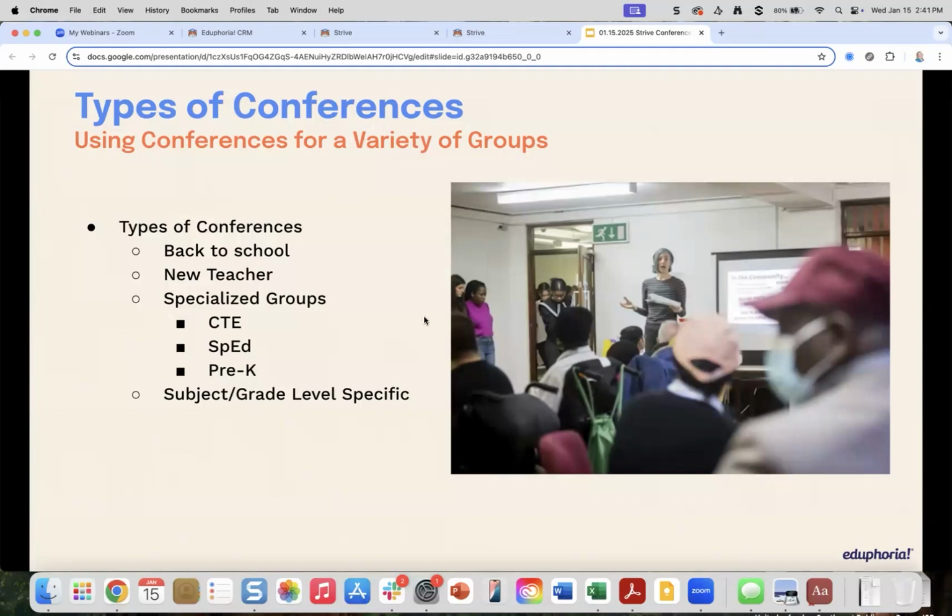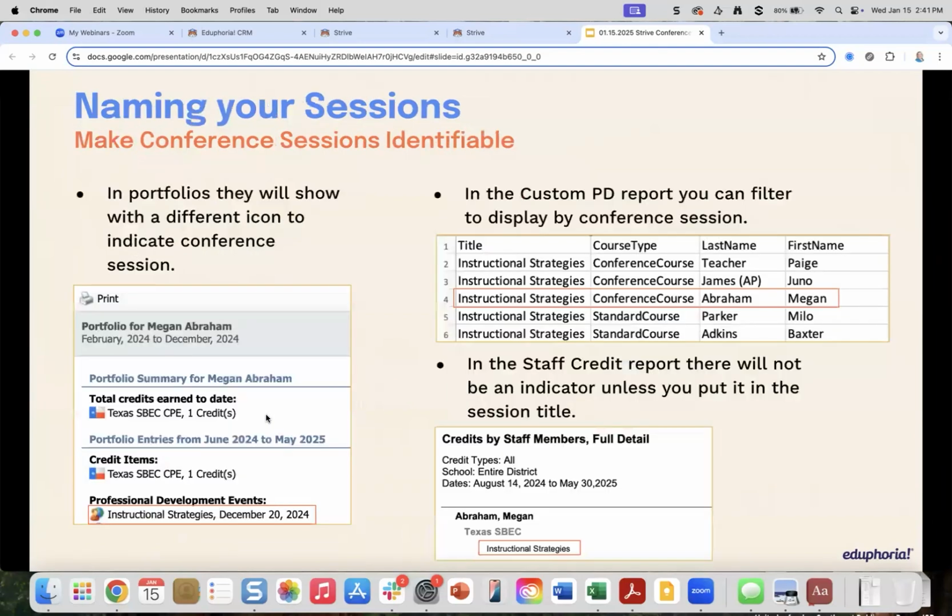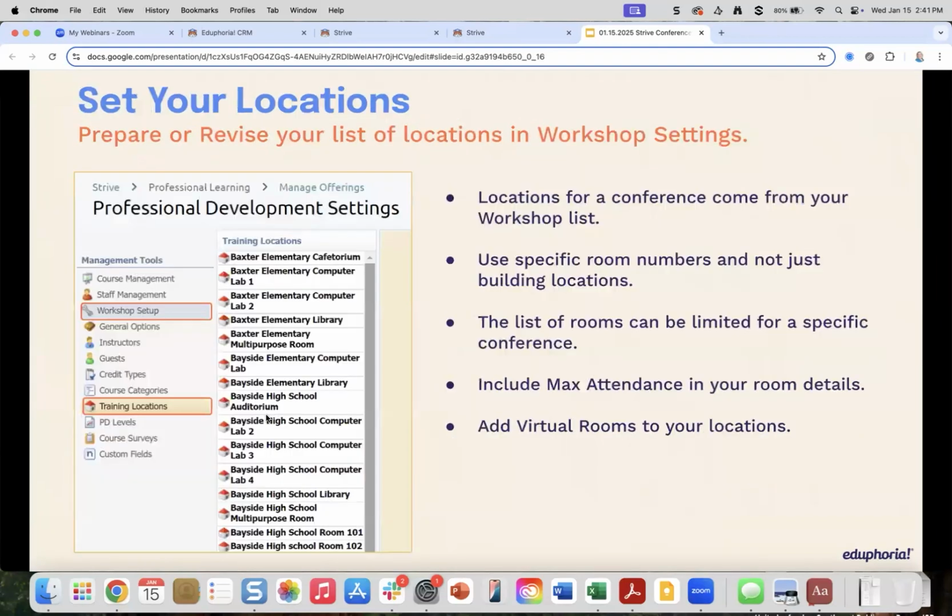They can be any group that needs to meet and is offering multiple things, whether it's a single day or multiple days, it doesn't matter. Those are all ways that you can use conferences. Conferences can also be virtual, and I think I have something in there.